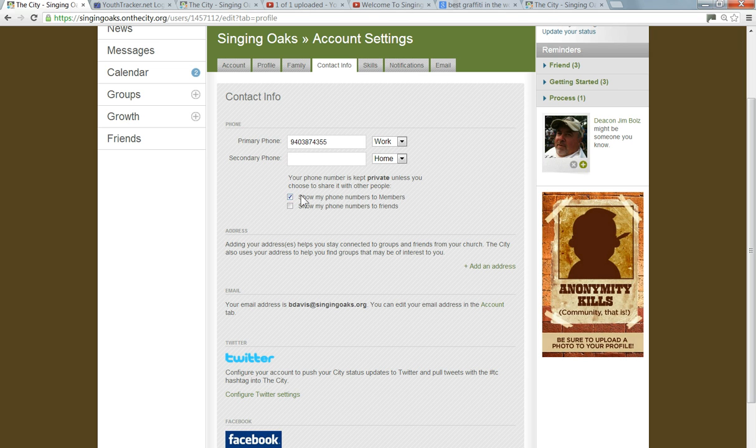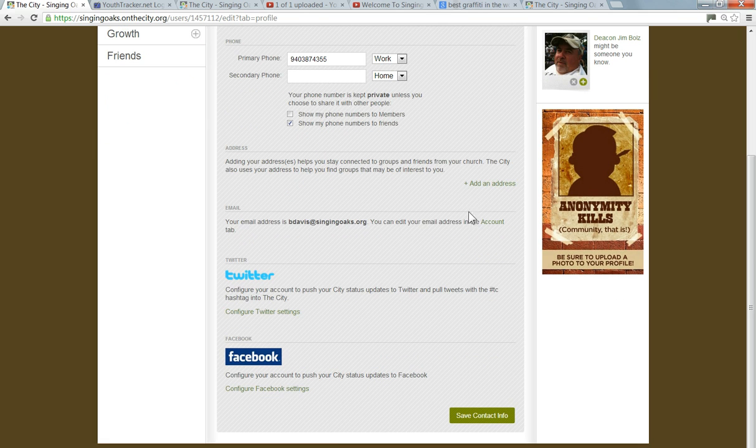And so you can click on Show My Phone Number to Members, and only people who are actual members of our church will see it. Or you can click on Show My Number to Friends. What Show My Number to Friends will do is the only people that will be able to access your phone number are people you've actually selected as friends within the church. So it's a much smaller grouping of people.